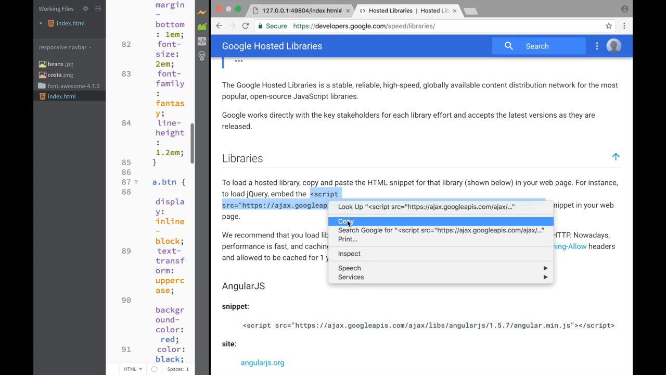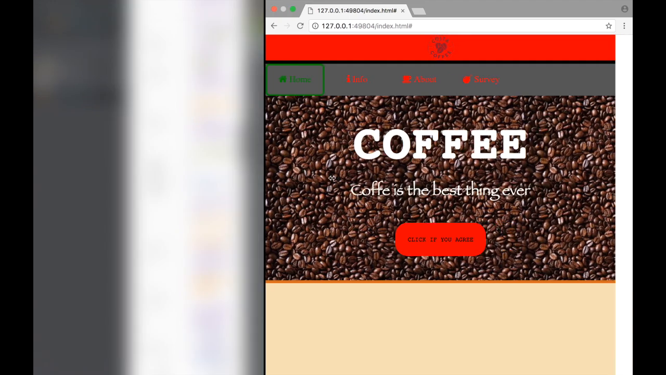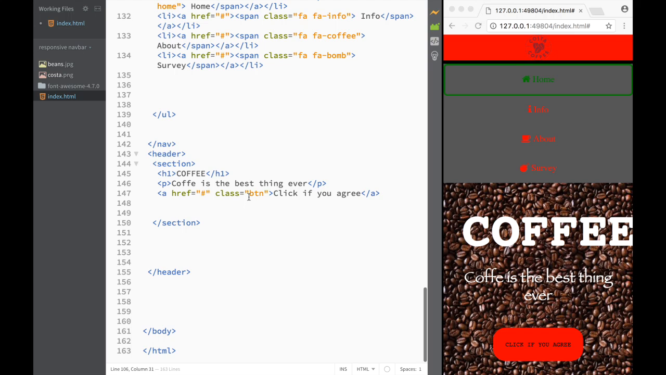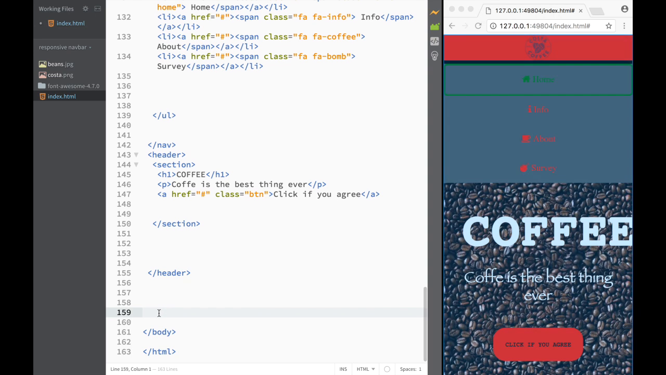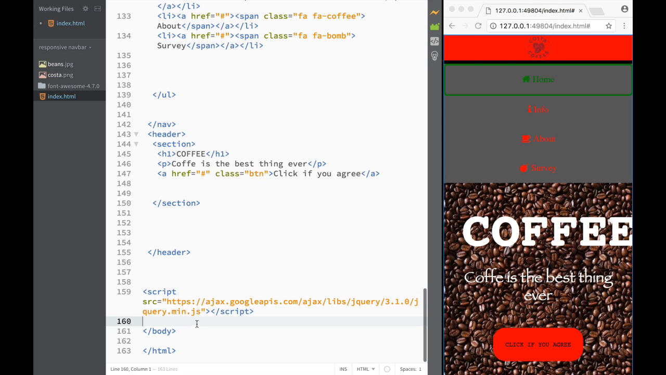So what I'm going to do is copy this over here, and now I can close this and minimize this, and we need to go all the way to the bottom of our body over here like this, and I'm just going to add this script, right? So I'm going to paste it over here. So now we have jQuery.